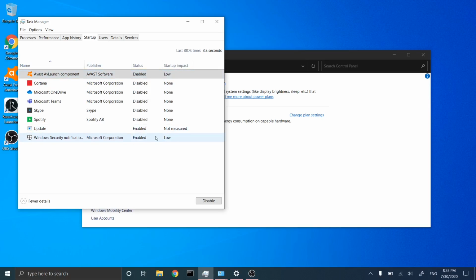Just the ones that you want on, or that have no impact or low impact. You want to really disable all the ones that have high impact, right? And that will definitely help with your startup time. It doesn't take forever for your computer to warm up and for you to start using it. So yeah, lots of different ways.